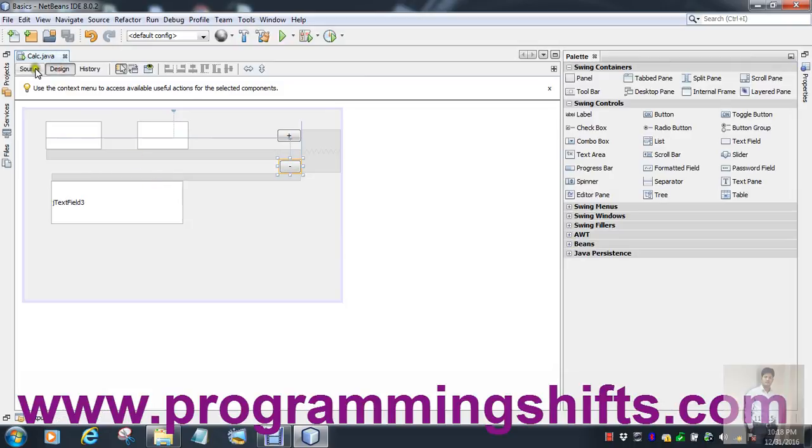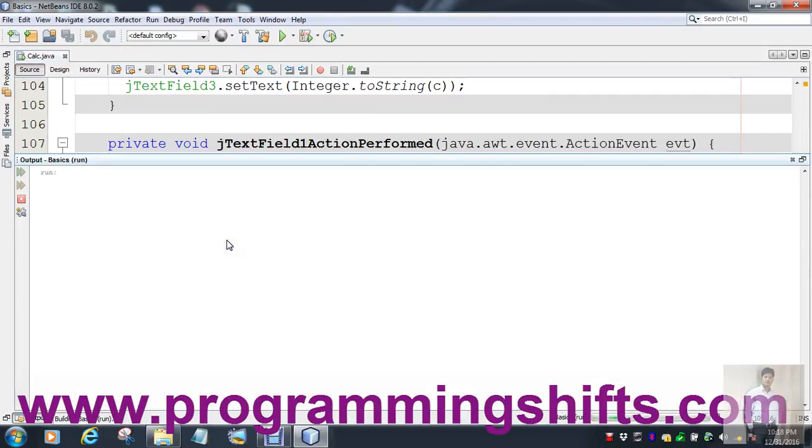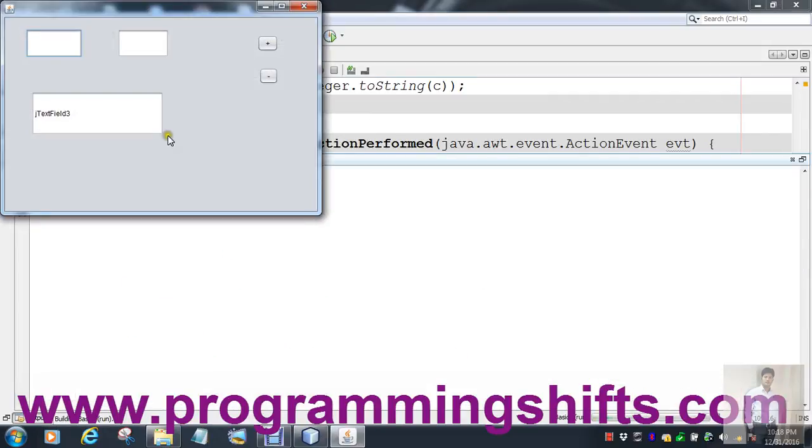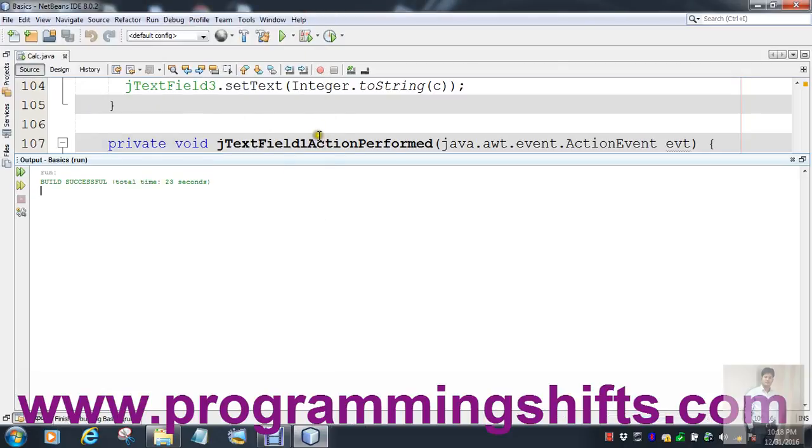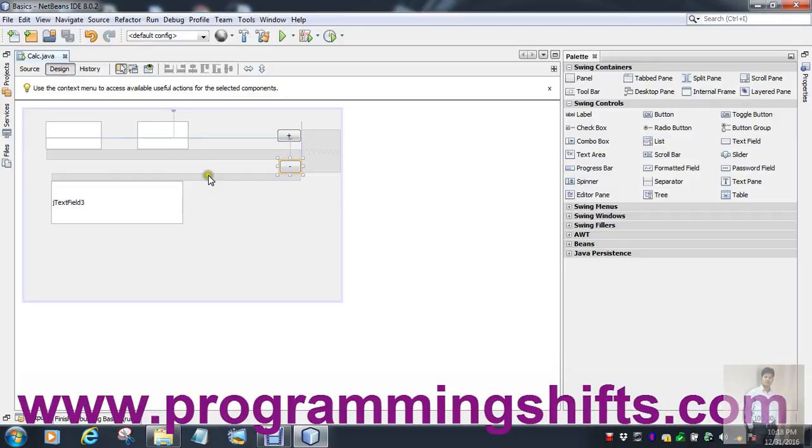You can check the result. Right click and run this one. Enter two values, 100 and 80. If you want to perform subtraction, you can do it. If you want to add, 180, it will give you the result 180. Similarly, you can perform another operation like minus, plus, divide and star.